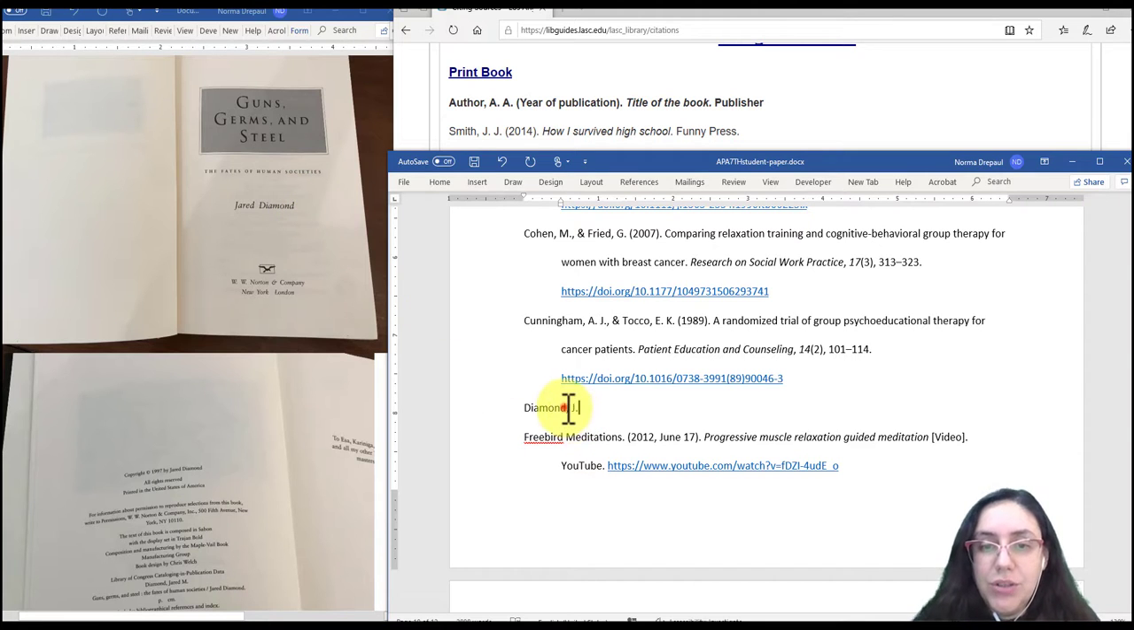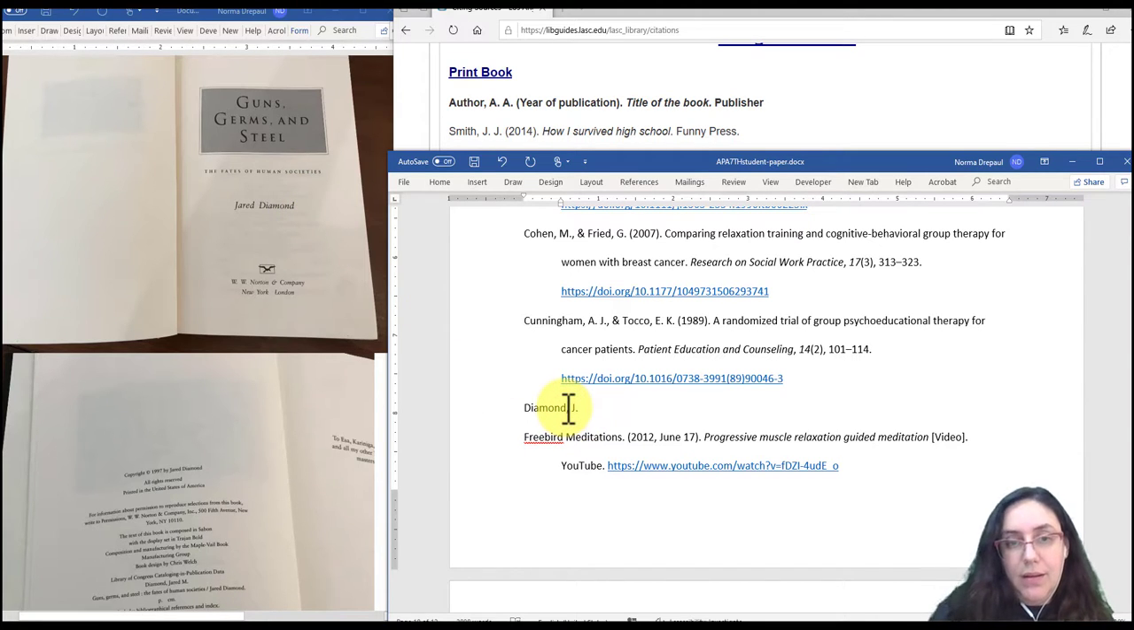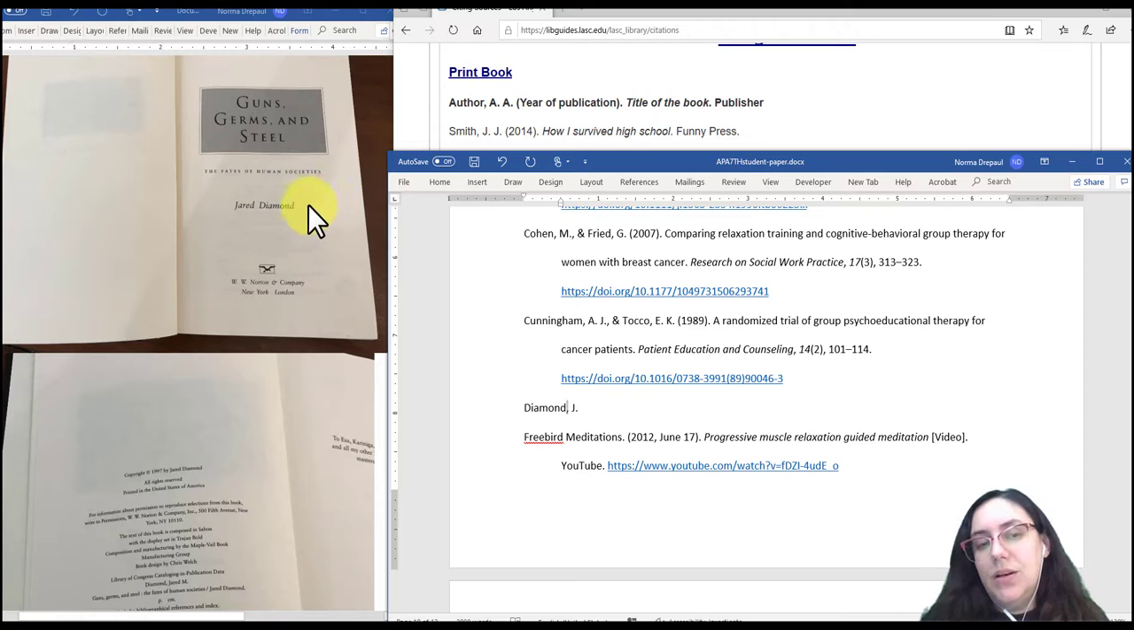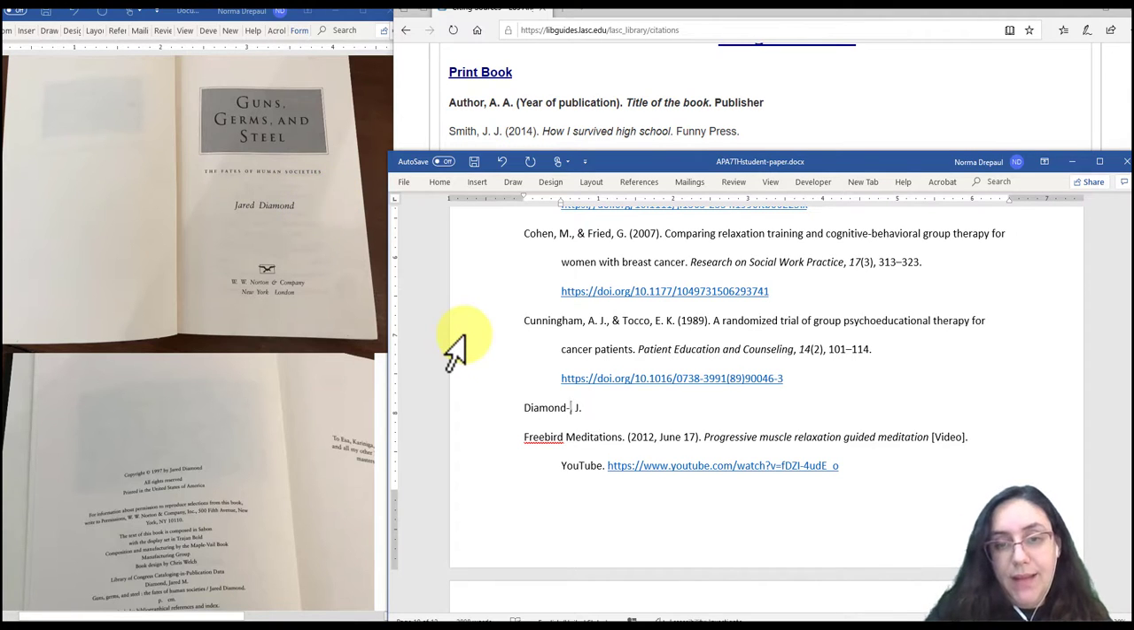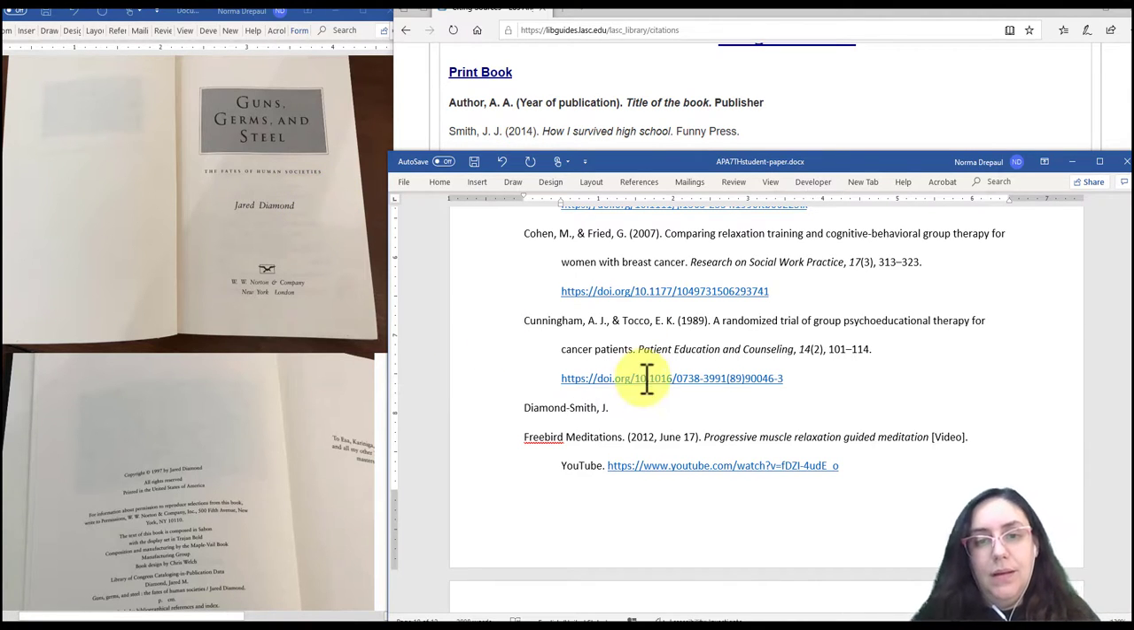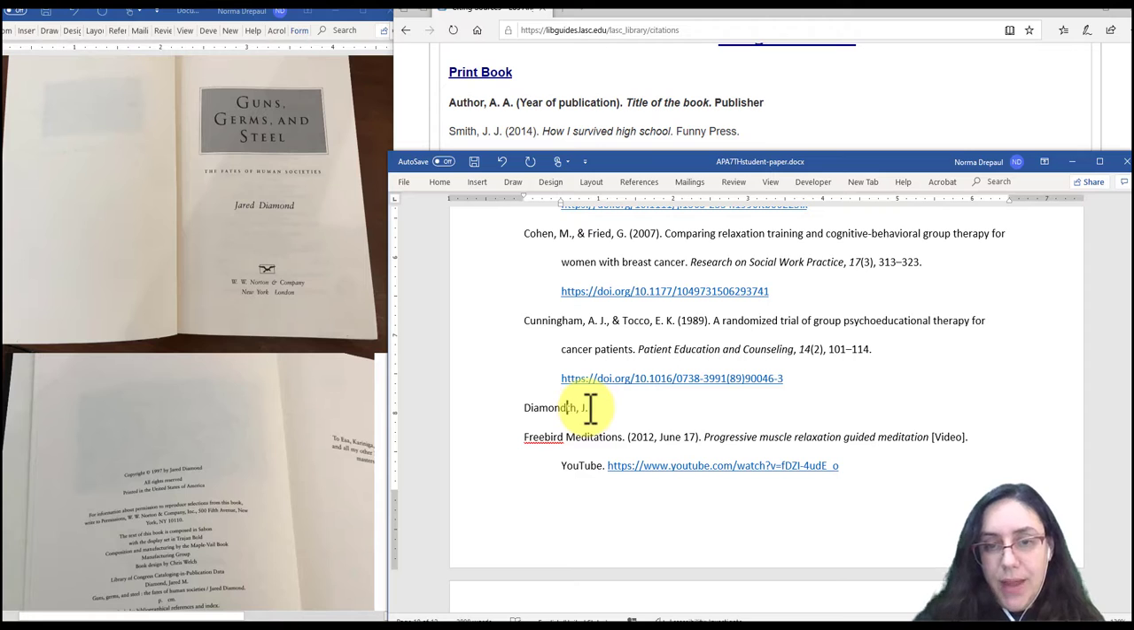If he was Diamond-Smith, but right now this is not in here, it would be Diamond-Smith if he hyphenates his name. And some female or women authors might also hyphenate their last names, so you would do their last names this way. But in this case, let's just get rid of that. And now it is correct.